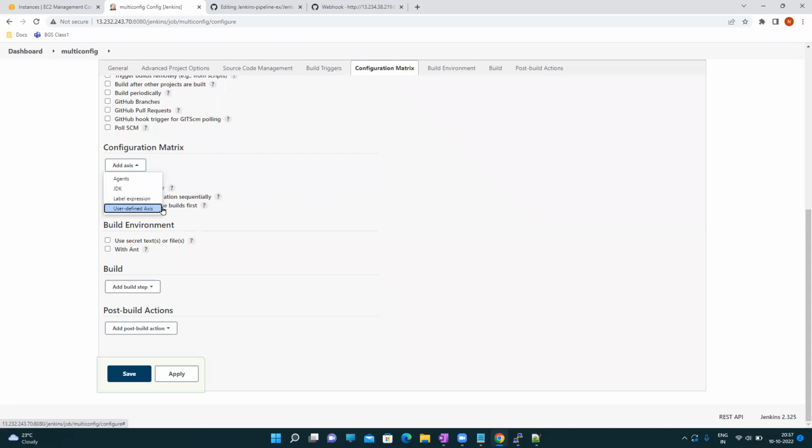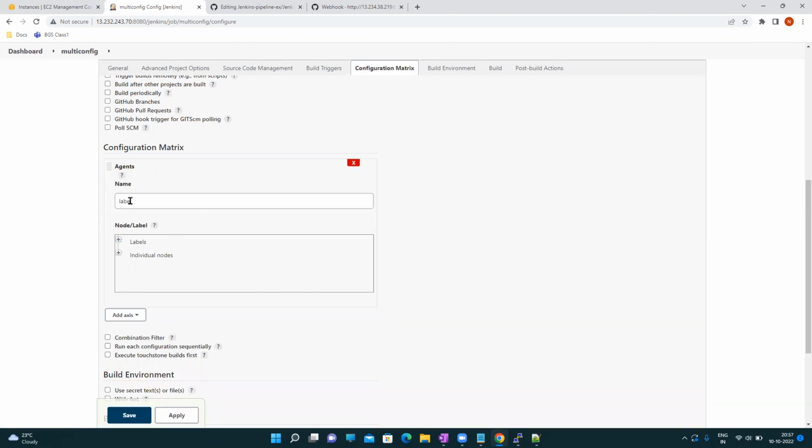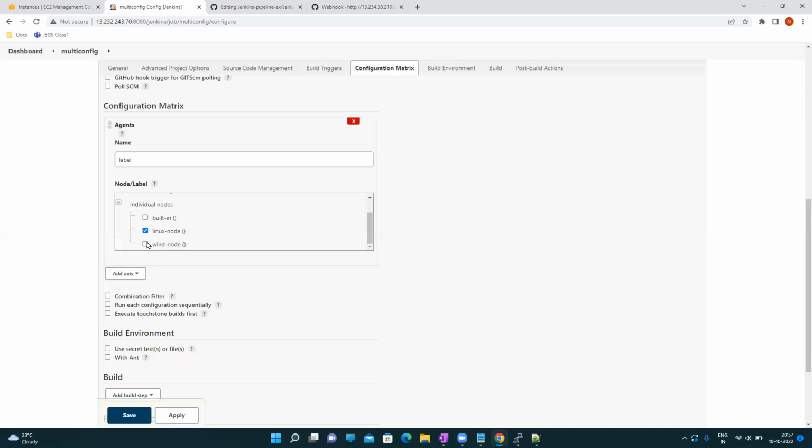You're getting it right. Assume sometimes there is a project which has to be certified in different versions or different systems. In that case, you can specify multiple agents or versions. Say agents, you can see here. If you select label, these are the labels we have. One label we have, and individual nodes. How many individual nodes we have? One Windows node and one Linux.